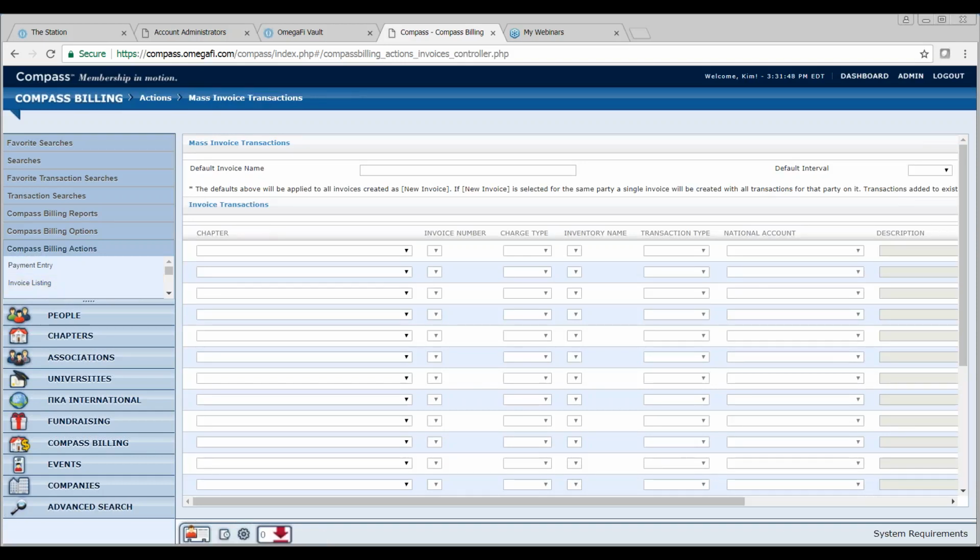Under mass invoice transactions, you have the ability to enter debit transactions for multiple chapters all at once. You can indicate the transaction details such as the associated account and whether the charge is a standard fee in nature or if it's an inventory item that we previously discussed under the Compass Billing options. Once you've created that, you have the ability to add the transactions to new or existing transactions.